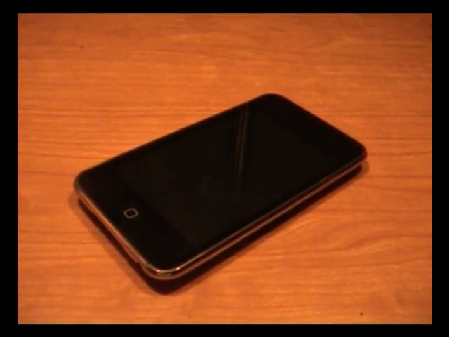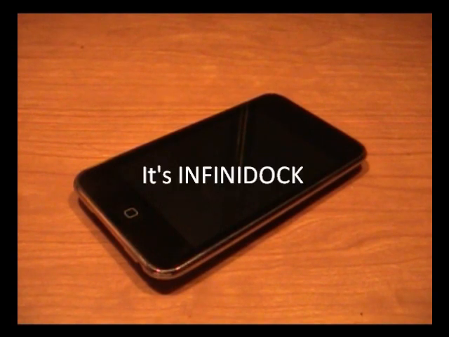Hey guys, it's iPhonehelps here, and today I'm going to show you how to get Infinidock. I think that's how you pronounce it. Sorry if I pronounced it wrong, but it'll be in the sidebar or on an annotation here. So I'm going to show you how to get that.